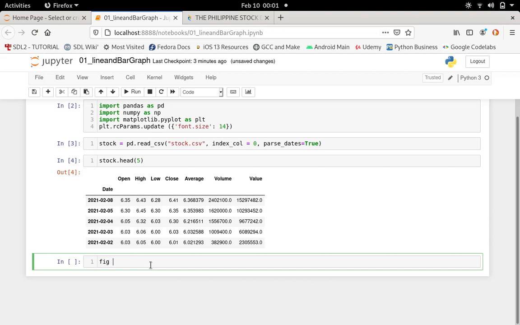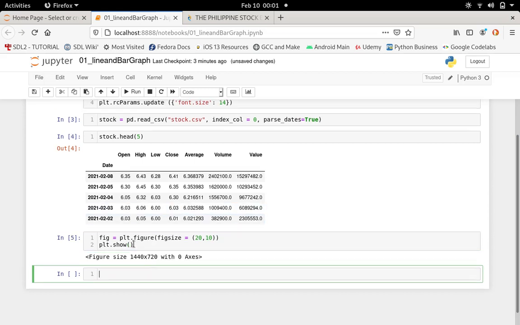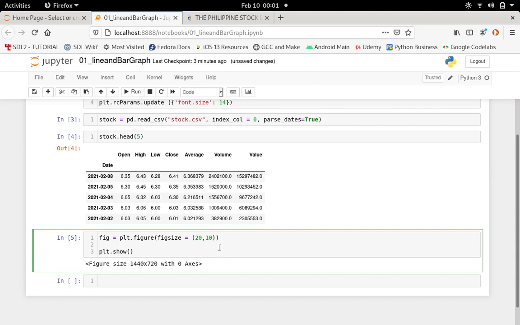First, let's initiate this. So plt.figure. Okay, and the figure size is equal to, let's say, 20 by 10. Okay, and then we call plt.show. So it doesn't show anything yet. Okay, we add a subplot on that figure. So let's name it AB is equal to fig.add_subplot. Okay, and I'm planning to do 2 rows and 1 column. So it's 2 rows, 1 column, and the index of this plot is 1.